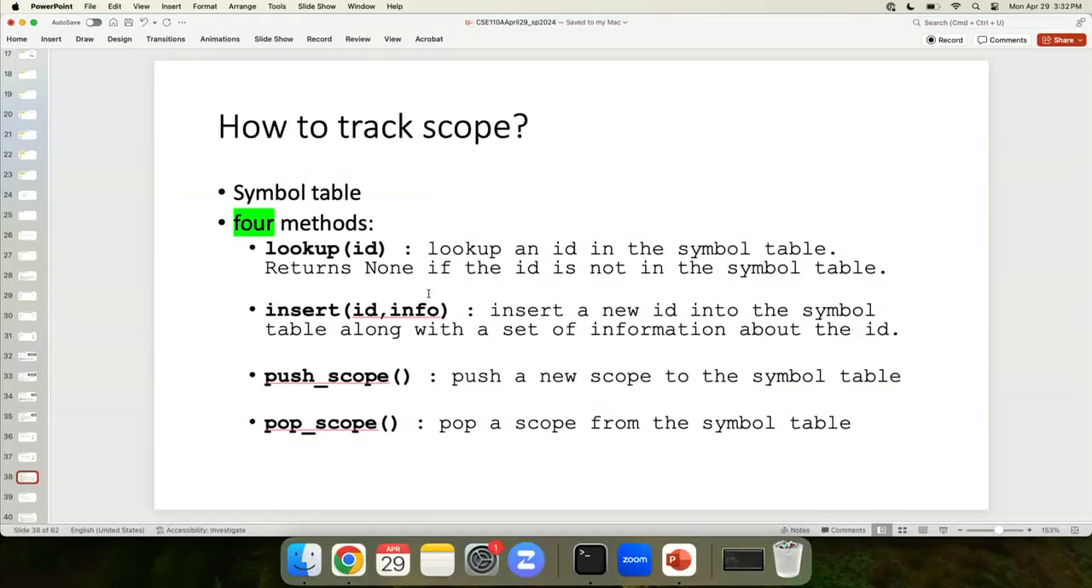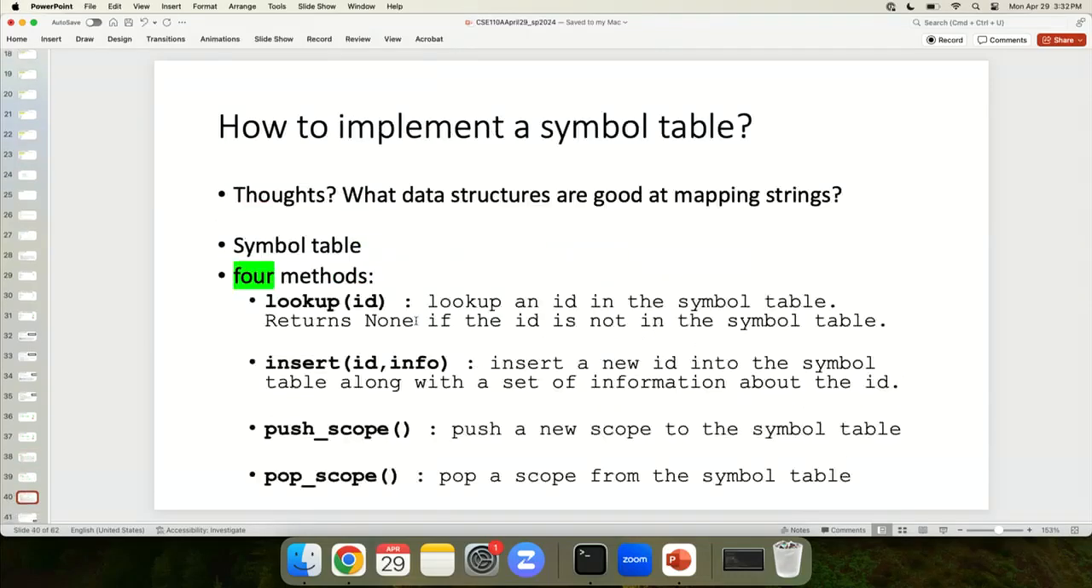So right now we've just defined the API. We haven't said how we're going to implement this. But maybe some of you have an idea of how you'd implement it. What data structure would you use if you wanted to implement a symbol table like this? What data structures are good at mapping strings? Yep, hash table, exactly. Just one hash table? Yeah, exactly. So we're going to use multiple hash tables here. I put you on the spot, but it's exactly right. We want one hash table for every scope that we have.